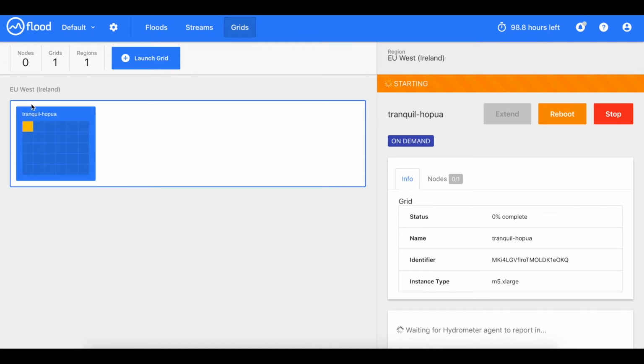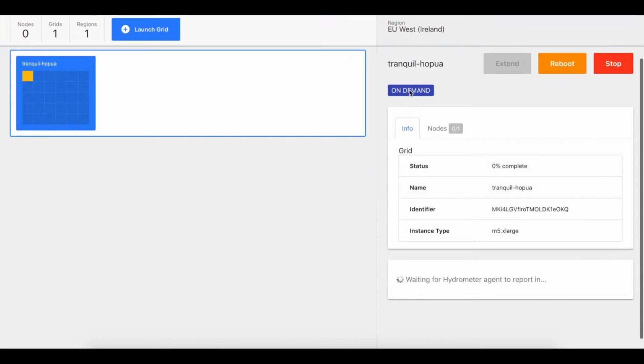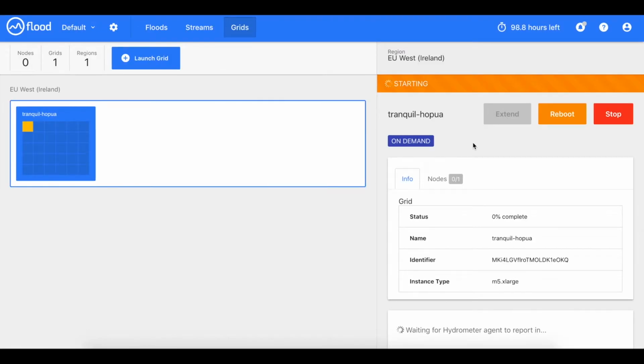Once you've launched your grid, you'll see it listed here. You can see the region here. And if we had started more than one node, you would see little orange squares for each one. And you can see the status here. If it's hosted, you'll also be able to see that here. We give all of the grids a friendlier name so you don't have to use this unpronounceable identifier. And this one is Tranquil Hopua. Let's wait a little for the grid to start.